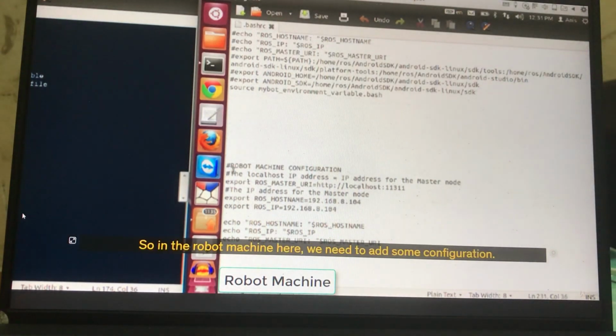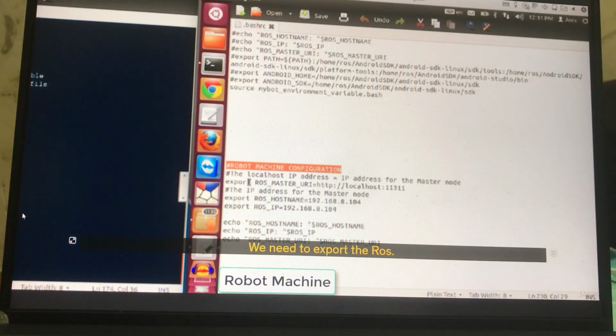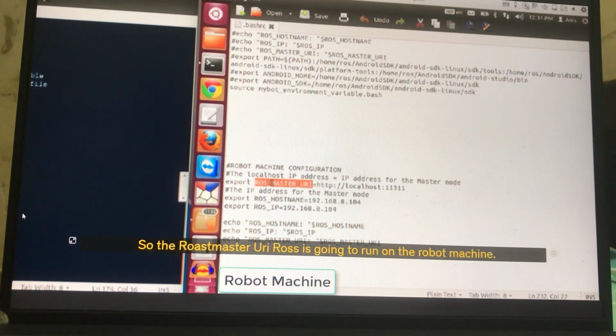Okay, so in the robot machine here, we need to add some configuration. We need to export the ROS_MASTER_URI. So these are environment variables. So the ROS master is going to run on the robot machine, into the localhost of the robot machine. So that's why here we put localhost, and this is the default port number.